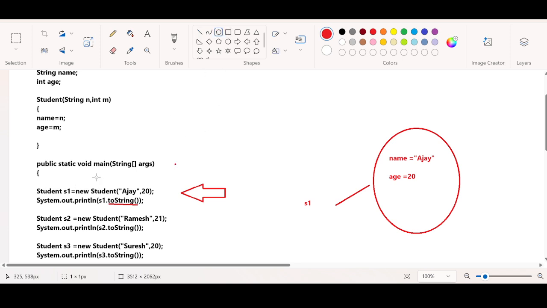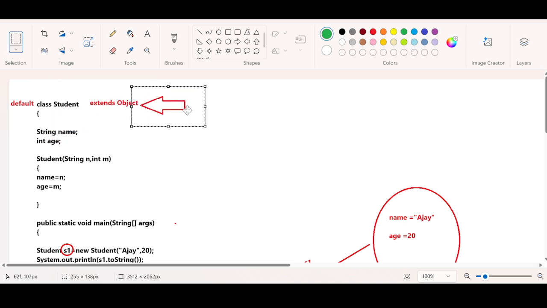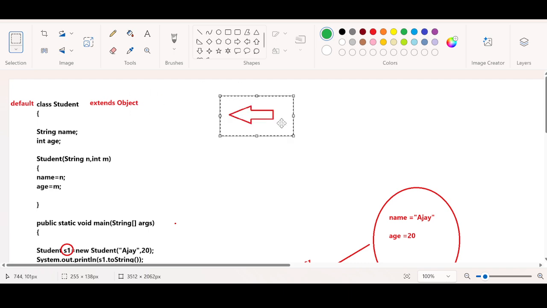Whenever you are trying to print the reference variable in the system.out.println statement, internally the Java compiler is going to call the toString method, right? Now the control will try to look for the toString method in the current class. The current class has not got any toString method, so the control will jump to the Object class. It will execute the Object class toString method.